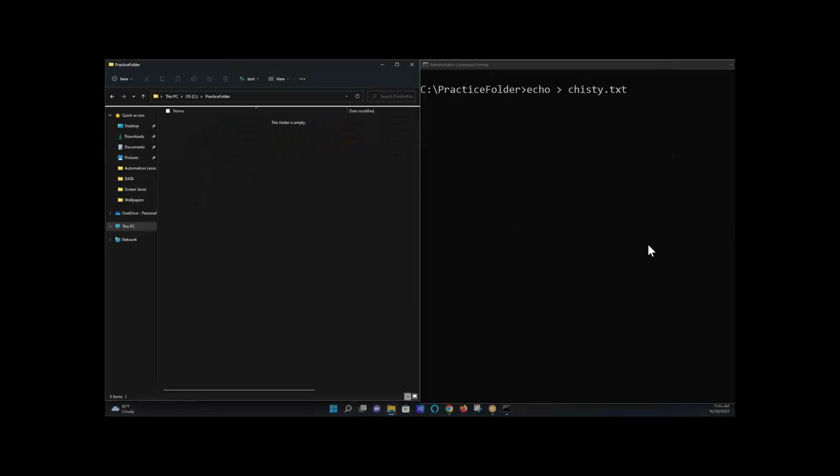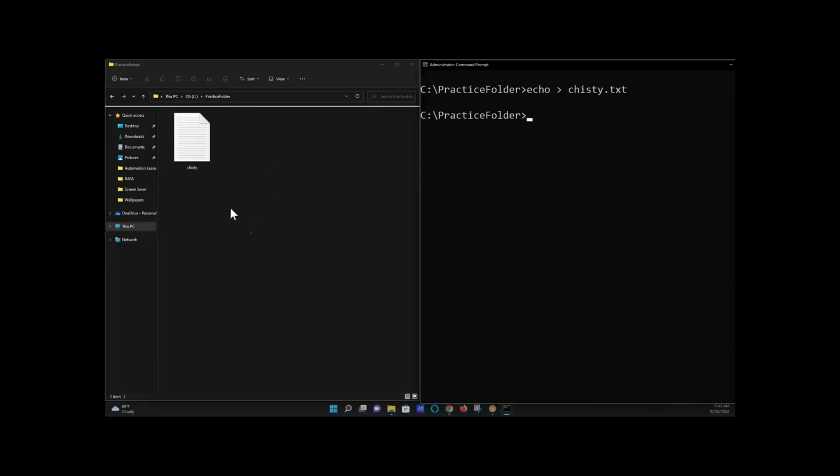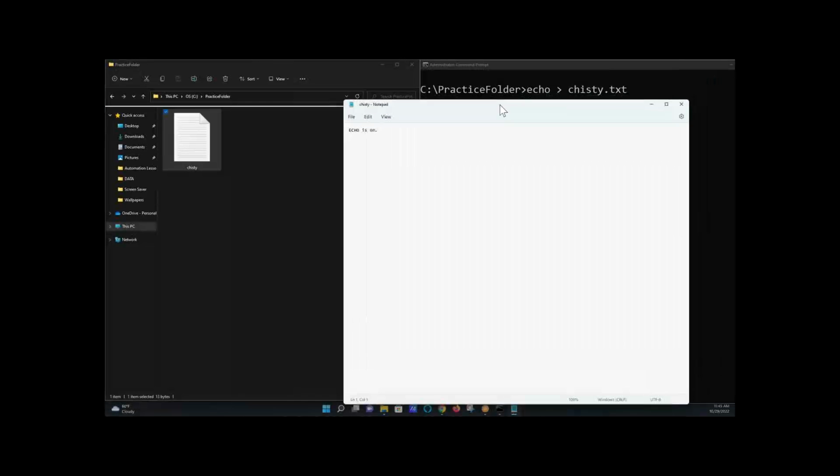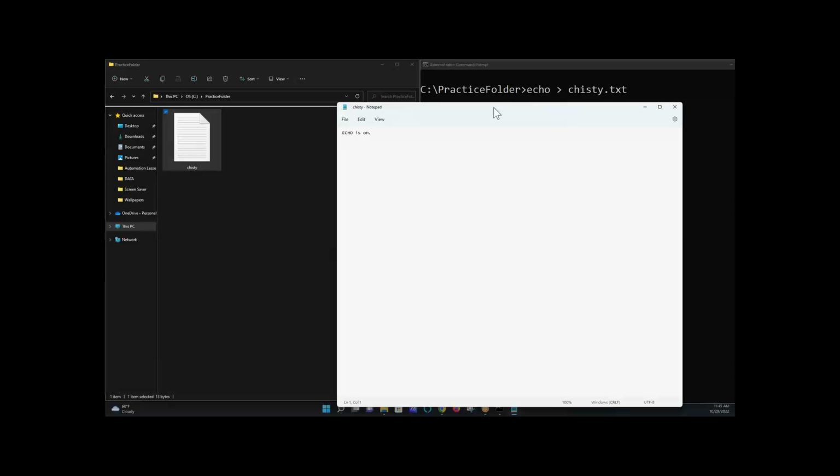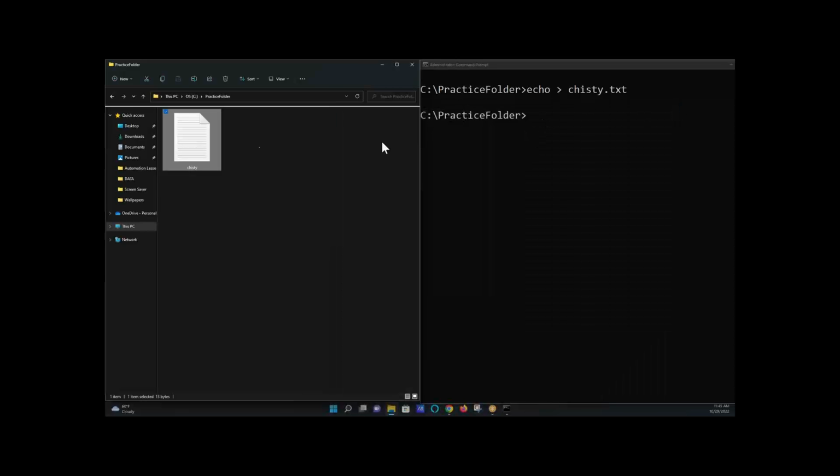Keep your eyes on the left side. Watch this. I hit enter. And now this file is over there. If I open this file, there's nothing in it. It just says echo is on. All right. Now I can delete this file.